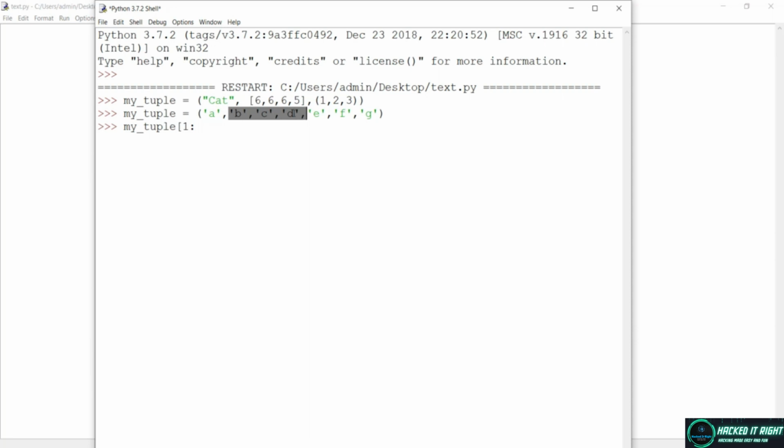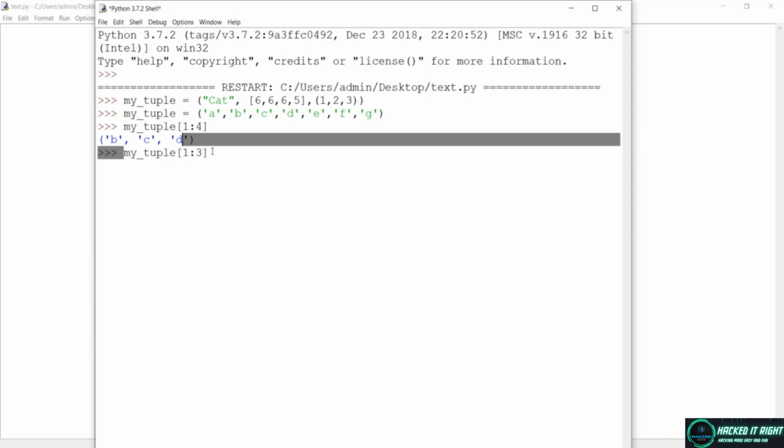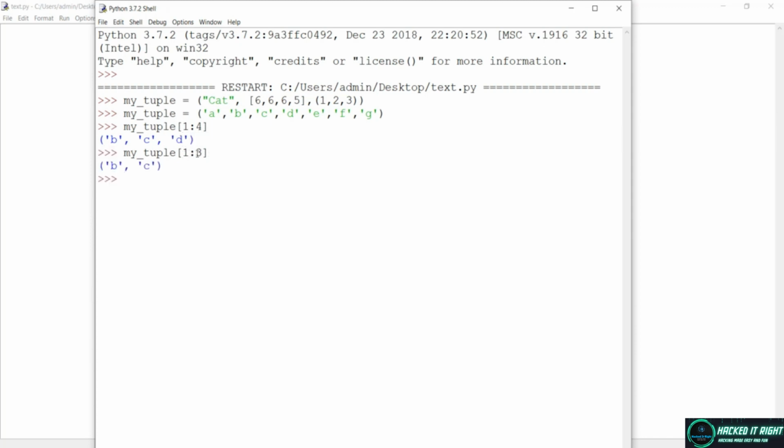I want the D also. That means we have to put here the index of E, which is 4. If I put 4 over here, I'm going to get B, C, D. But if I just put the position of only D, which is 3, then you are going to get B and C only. So this is the exclusion position.